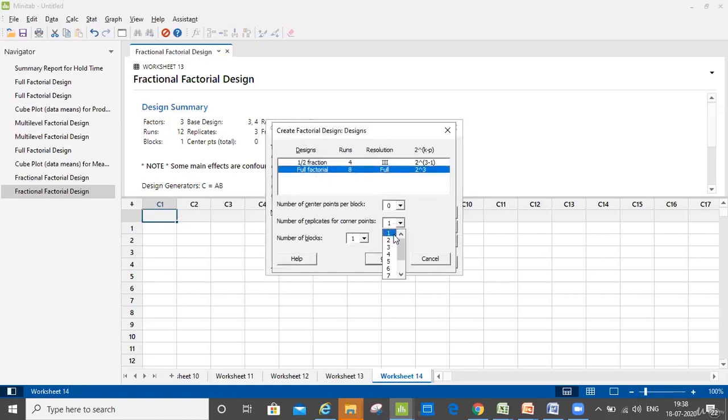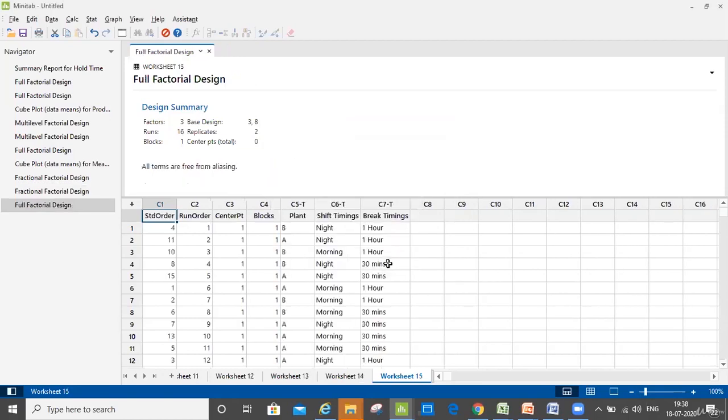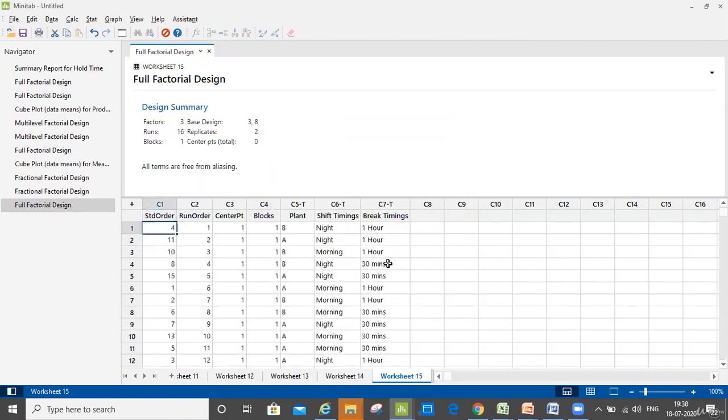Number of replicas, I want to make it 2. I click on OK. So you see that there are 16 such permutation combinations which have come. Which means if my plant is B, if my shift timing is night, and if my break timing is 1 hour, so these all are runs.